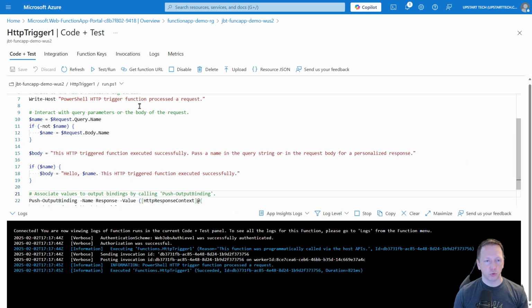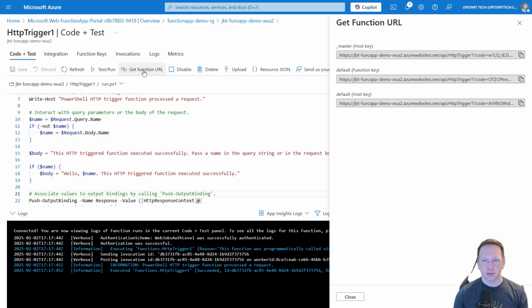So within the portal here, you can do test runs and everything, but let's actually try to call this another way. Let's get our function URL. And these function URLs that it generates here, we'll put in our authorization codes. Remember, we didn't make this anonymous. We are requiring some type of key to be passed in so we can execute it. We have our master keys and our function keys. So let's go ahead and copy this.